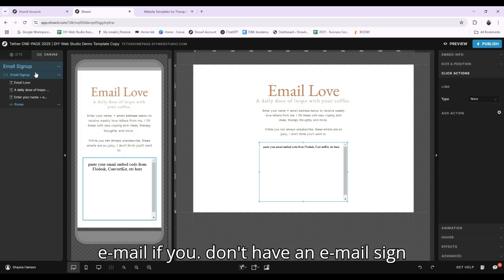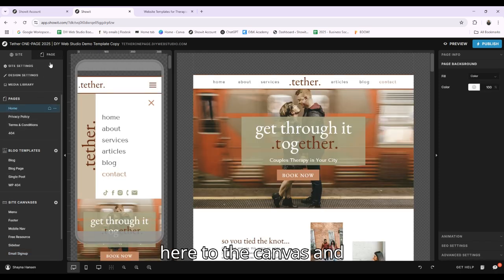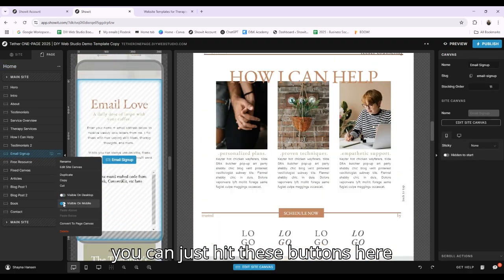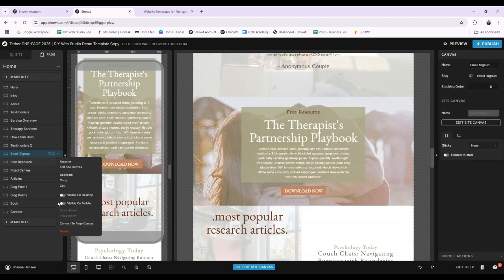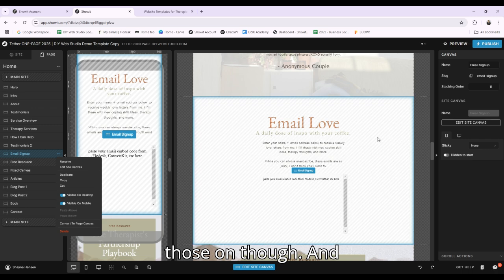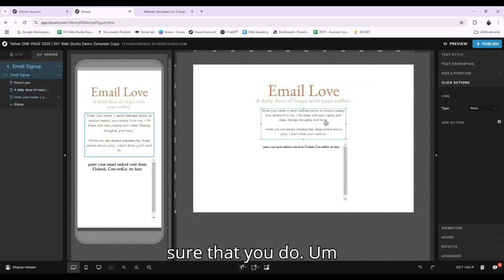If you don't have an email sign up, then you can just come back over here to the canvas and you can just hit these buttons here and it will go away. See, it's all gone. So I'm going to leave those on though. And if you want to change any of this, make sure that you do.